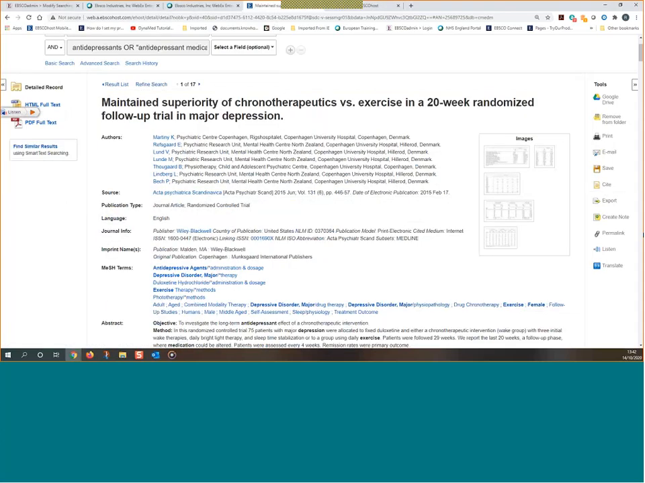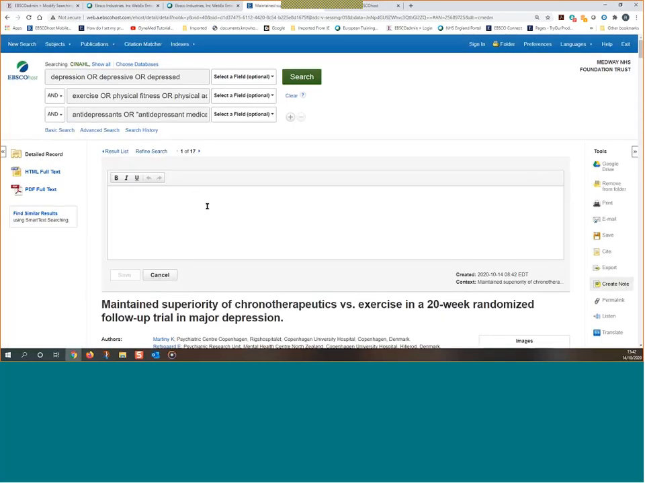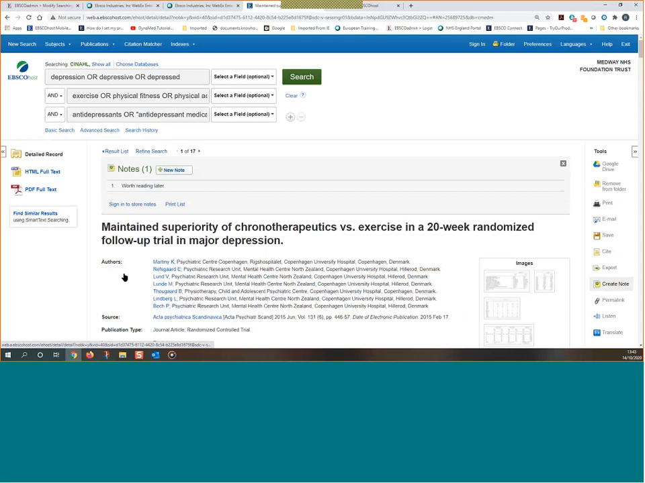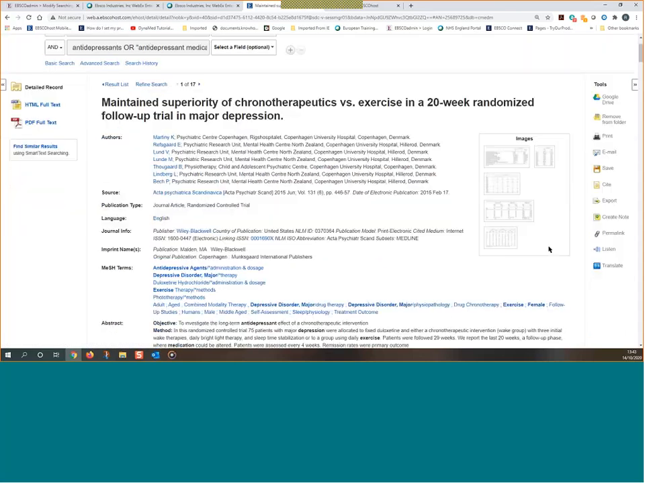Then we have other options, export, which again is something we'll cover in the advanced user session. You can create notes, you can add notes to records here. So if you want to make a note as you're looking at a particular record, then you can enter that here. That will store in your folder. We'll come back to that as well. You can also print notes if you need to.